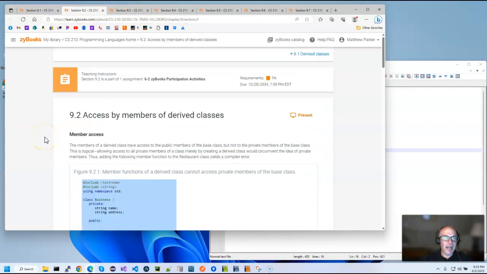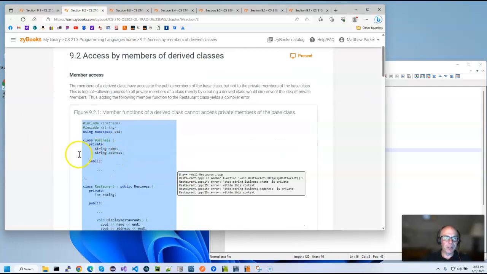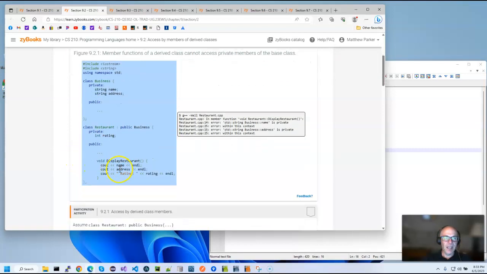All right, so access, I just kind of alluded to a bunch of that. So the business has, again, name and address. And if we were to come down here and in the restaurant class that extends business, if we were to try to display name and address, we are going to get errors in this display restaurant. It might tell us that name is private in a good compiler. So how do we provide access to these variables in the derived class?